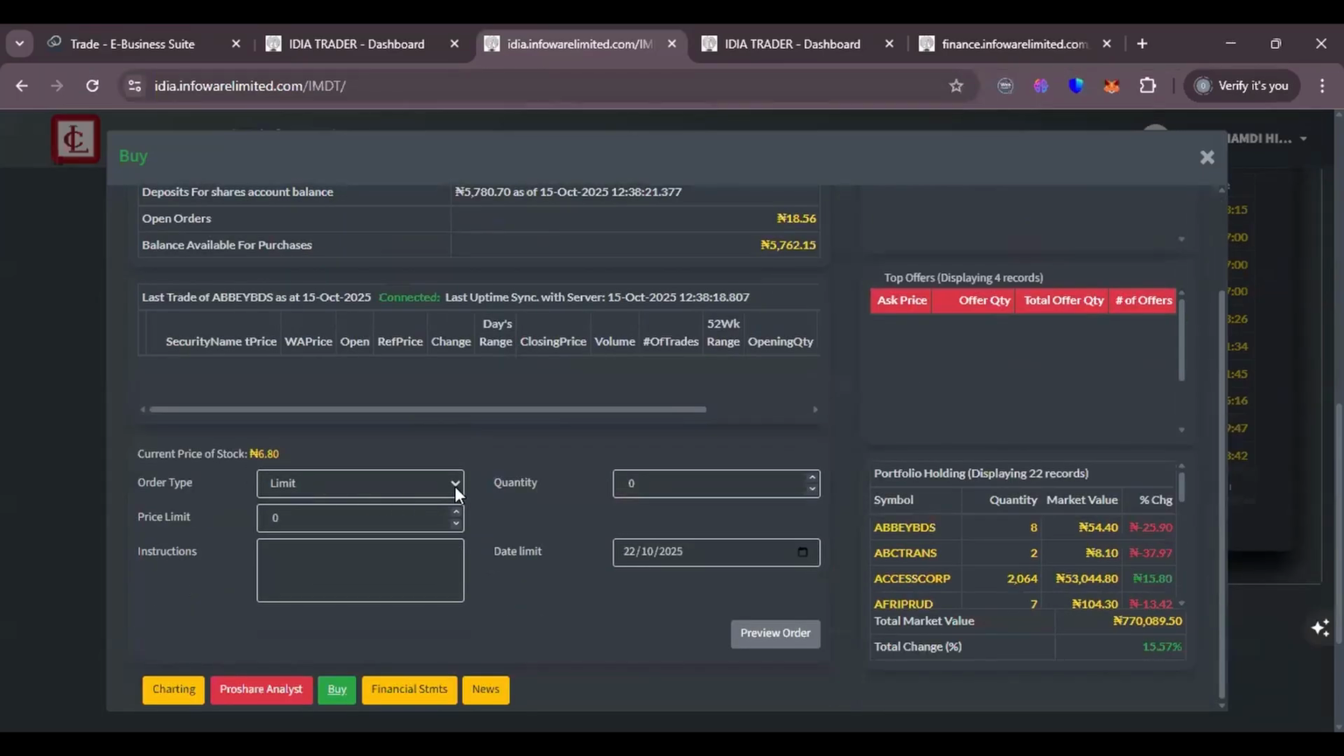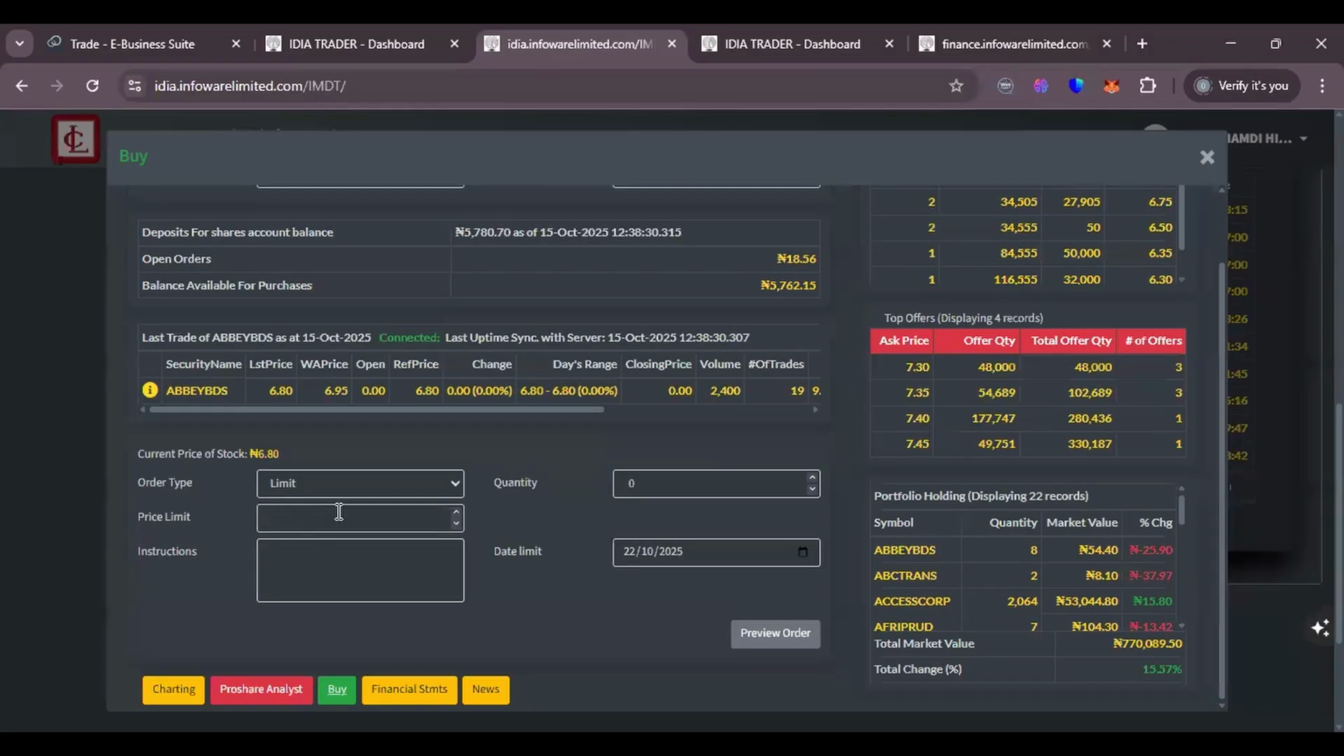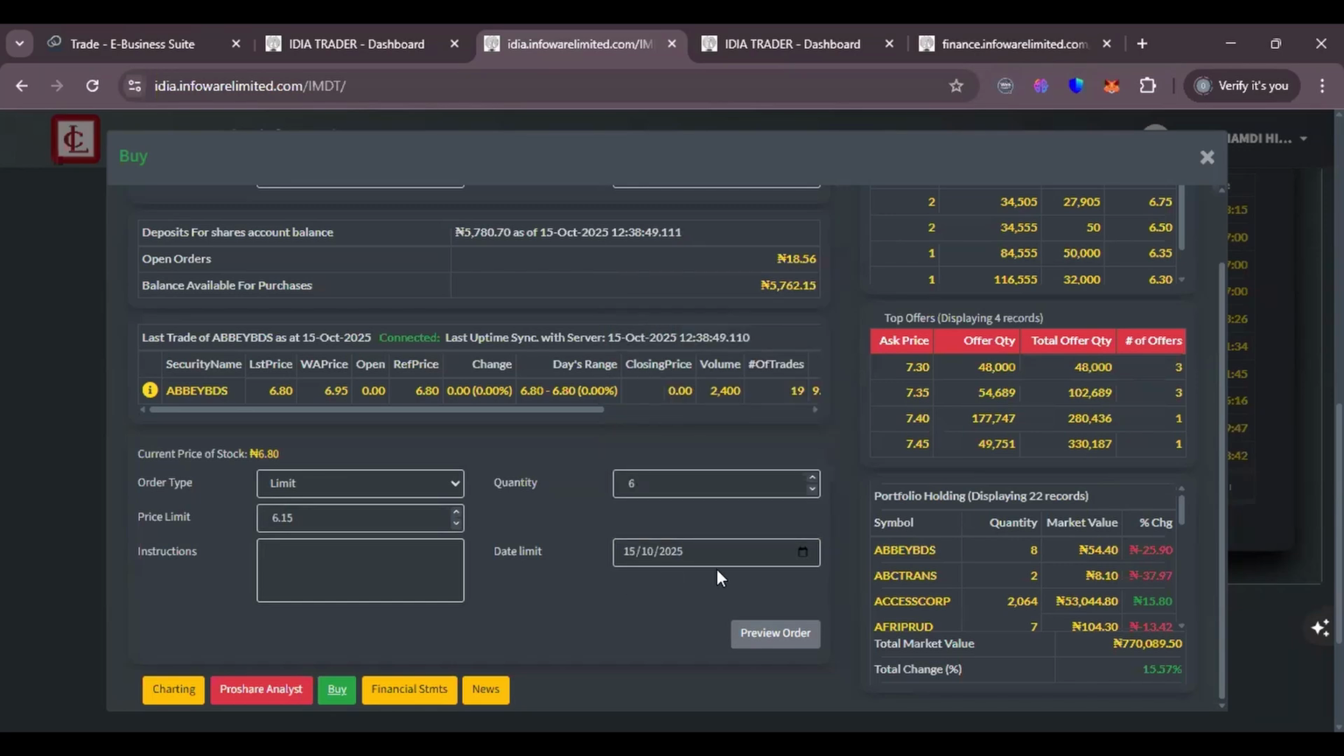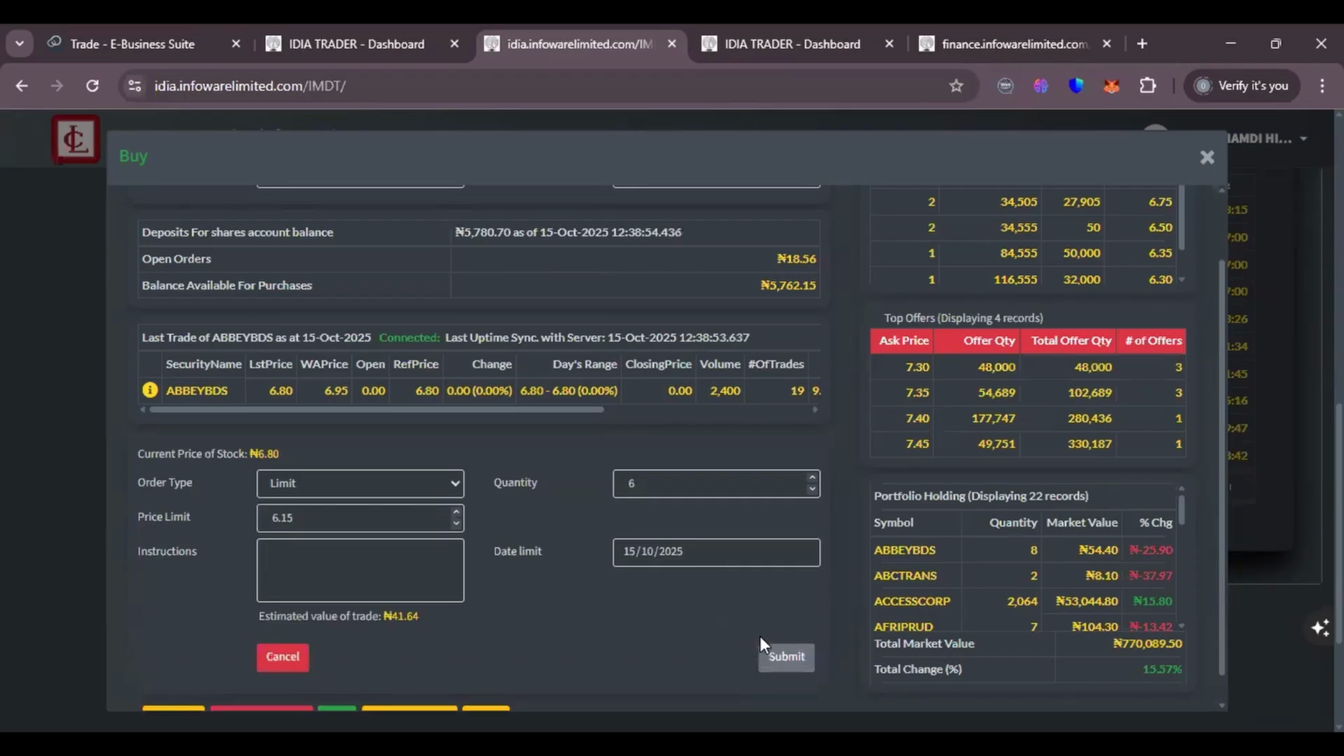So limit. I select my limit, the price that I want to buy at. Remember the message that they sent to me. I want to buy at 6 naira 15 kobo. The quantity that I want to buy is 6. For the instruction, I want the order to be executed in the market as today, so I need to select the date. Once it's today, if they didn't supply me, the system is going to cancel the order automatically. Then I click review and I click submit.